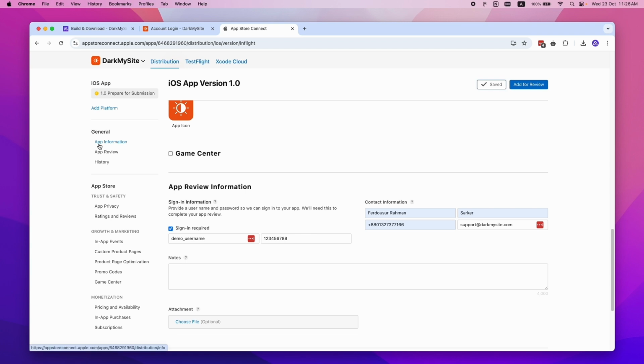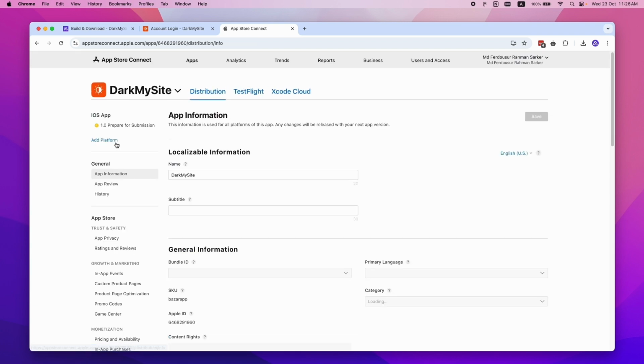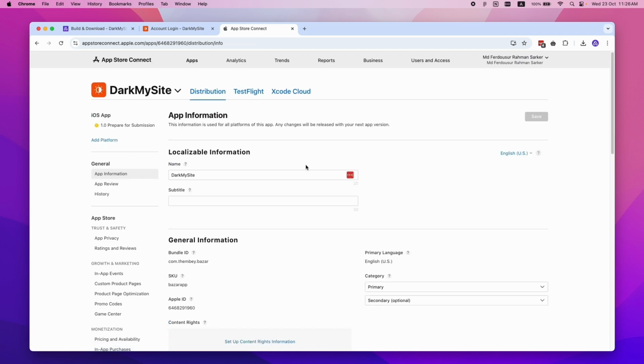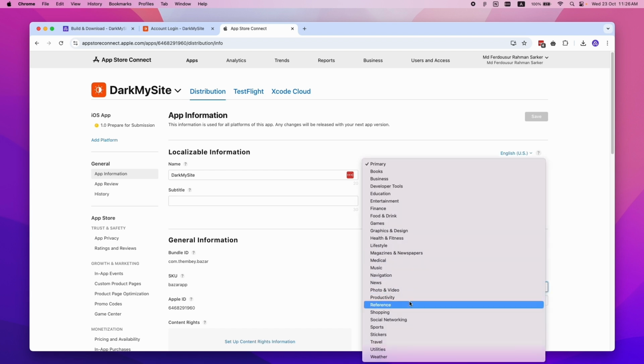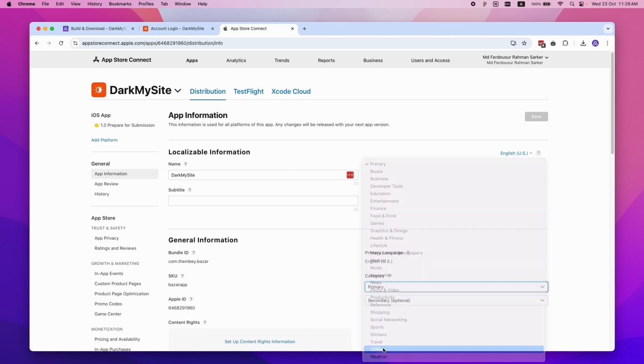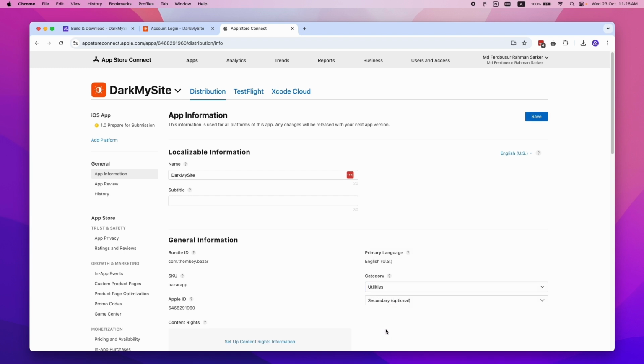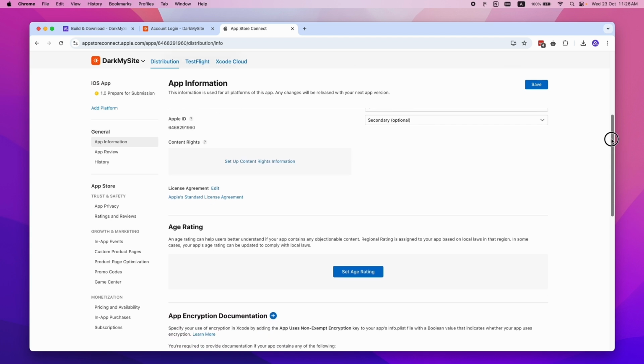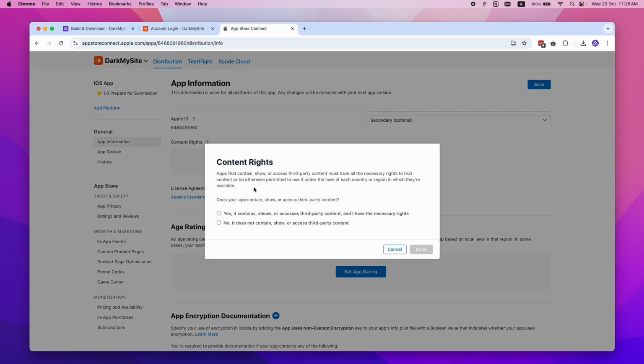Now navigate to the app information page. Here, choose the relevant category of your app. You can also choose a secondary category of your app if you want. Next thing is setting up the content rights information. Here, choose the No option.